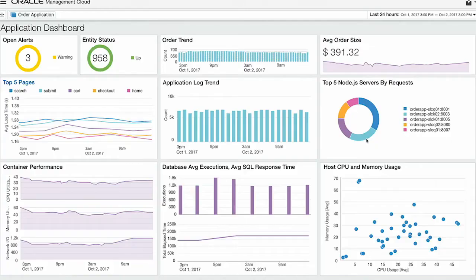But the problem we set out to solve is one in which my customers are complaining that they're seeing some intermittent performance issues. So let me head over to Management Cloud and see how it helps me troubleshoot such a problem. I'm going to start out with an application dashboard. This is my 360-degree view of everything happening with my application. I can see my alerts. I can see some business metrics here, like an order trend.